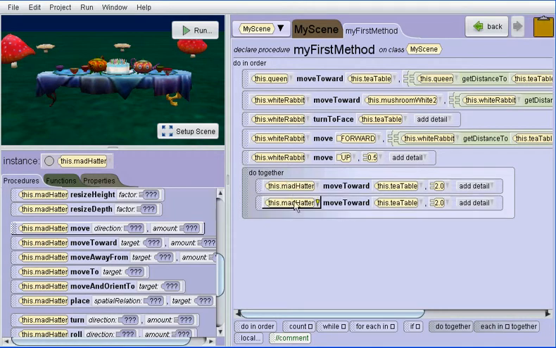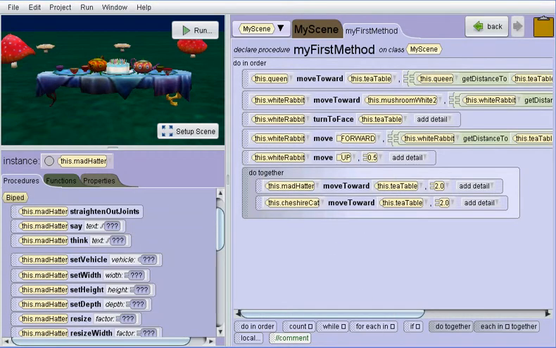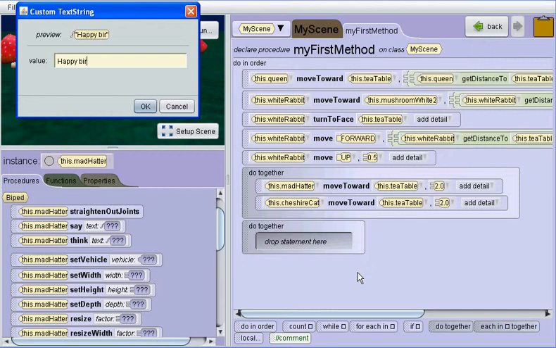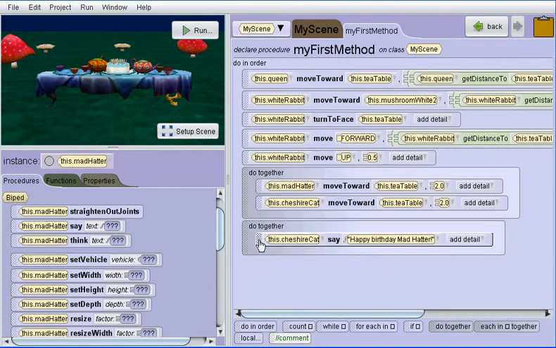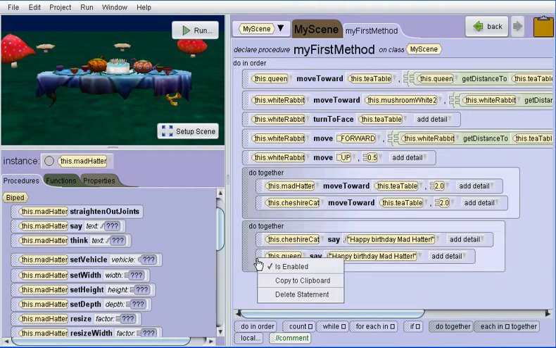Now everyone will shout, "Happy birthday, Mad Hatter!" We will quickly copy and paste the say procedure and change the objects, an easy shortcut since they are all saying the same thing. Let's change the duration to 2 seconds.